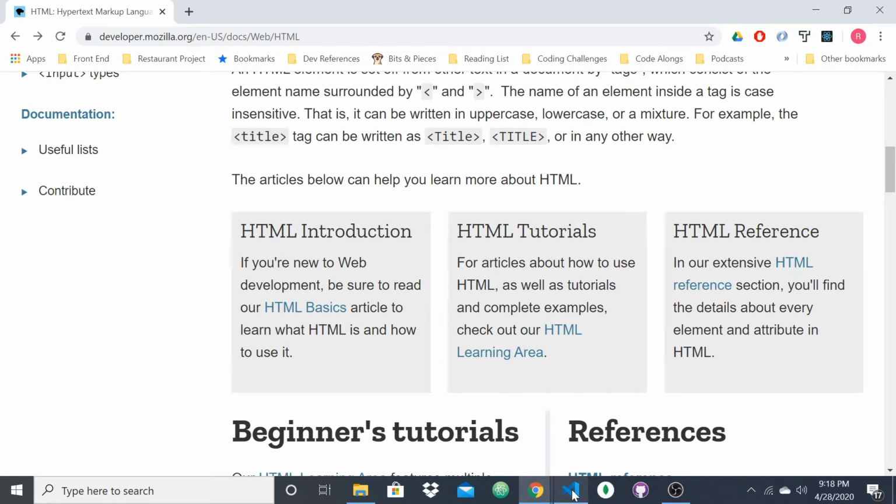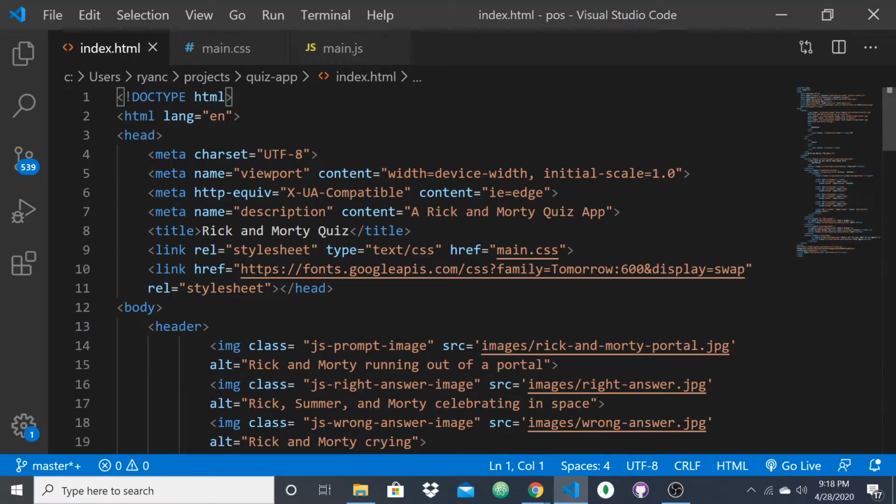Let's take a look at some code. So this is a project. You don't have to worry if you don't really know this. I just needed something for us to kind of look at. It's a Rick and Morty quiz app that I made for fun.